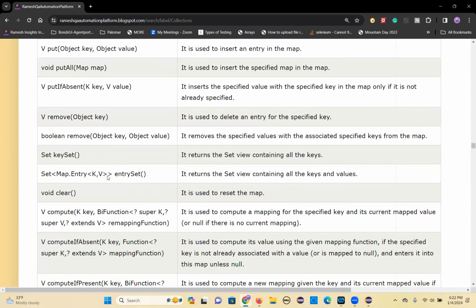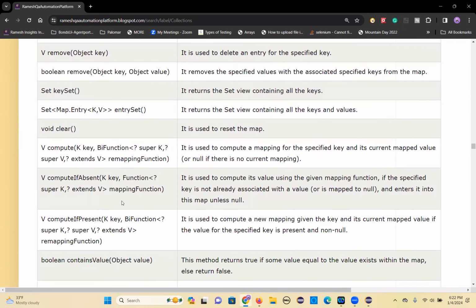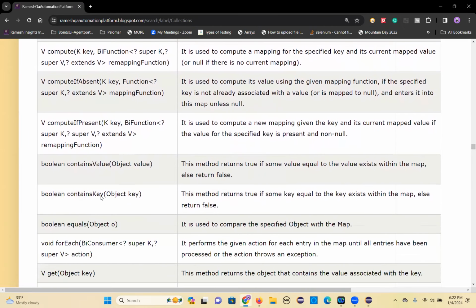keySet we have seen, entrySet. These are very important methods. Next important methods are containsValue, to check whether this value is present in the map, and containsKey, to search for a key in the map. Using these two methods you can check the value and the key. These return a Boolean value. So these two are other important methods.